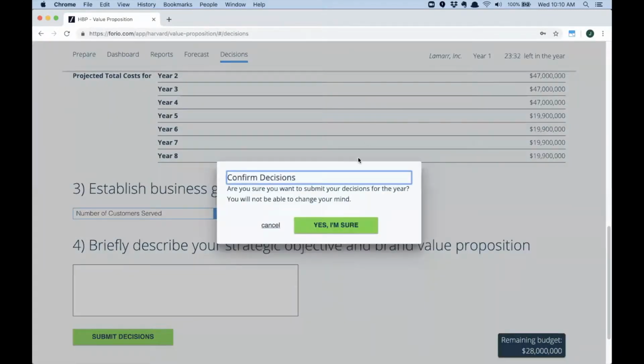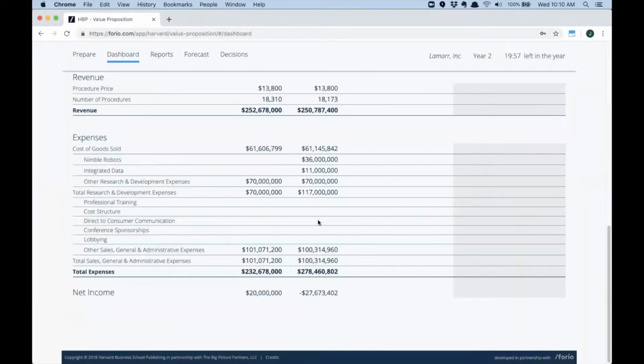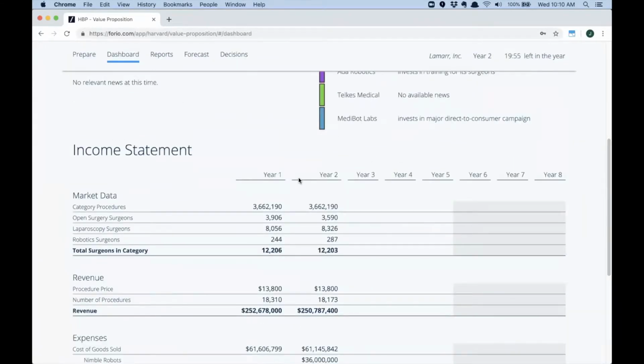Okay, so now I'm submitting for player 4. This is the last player to submit, right? So I've submitted 1 through 3, and player 4 has not yet submitted, but when player 4 submits, the simulation will automatically advance from year 1 to year 2. Let's watch that. Here we go. Okay, so now we're in year 2. It says simulation has advanced to year 2, and I see now the results for year 2.